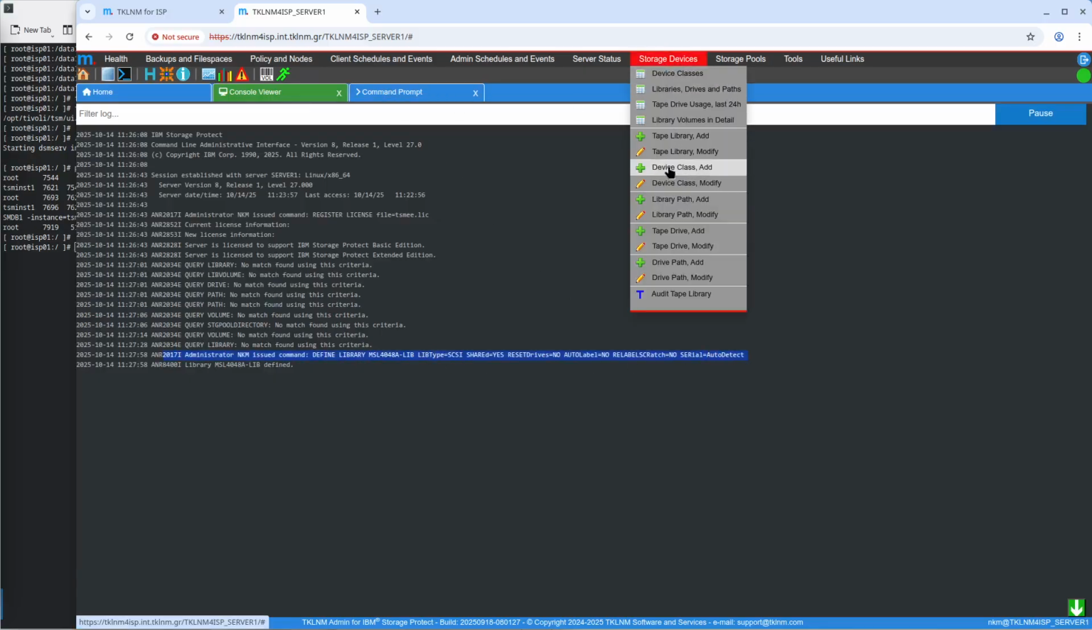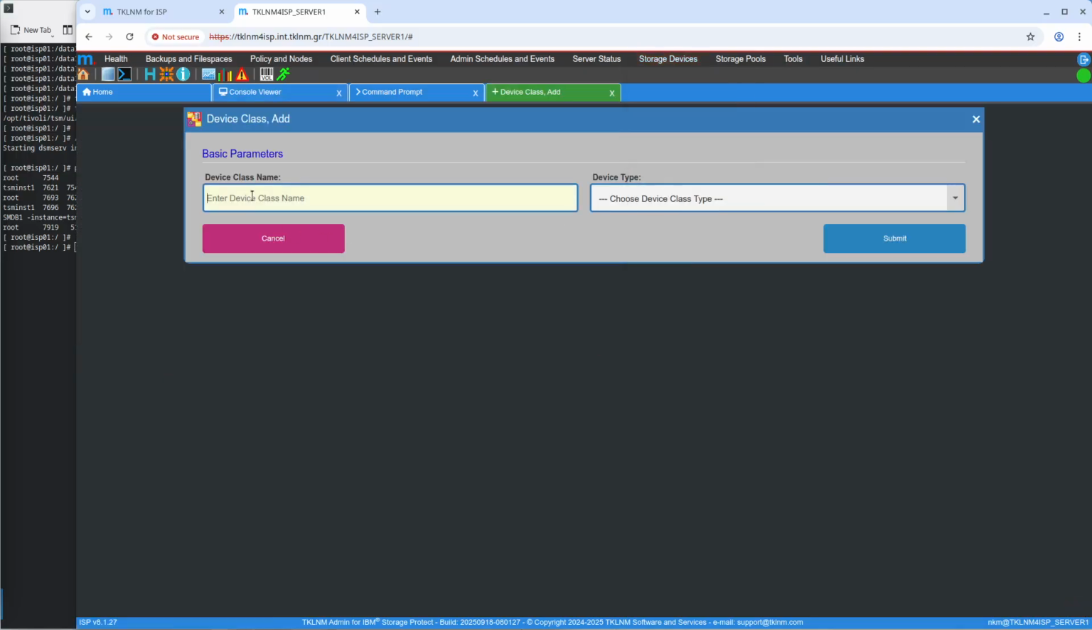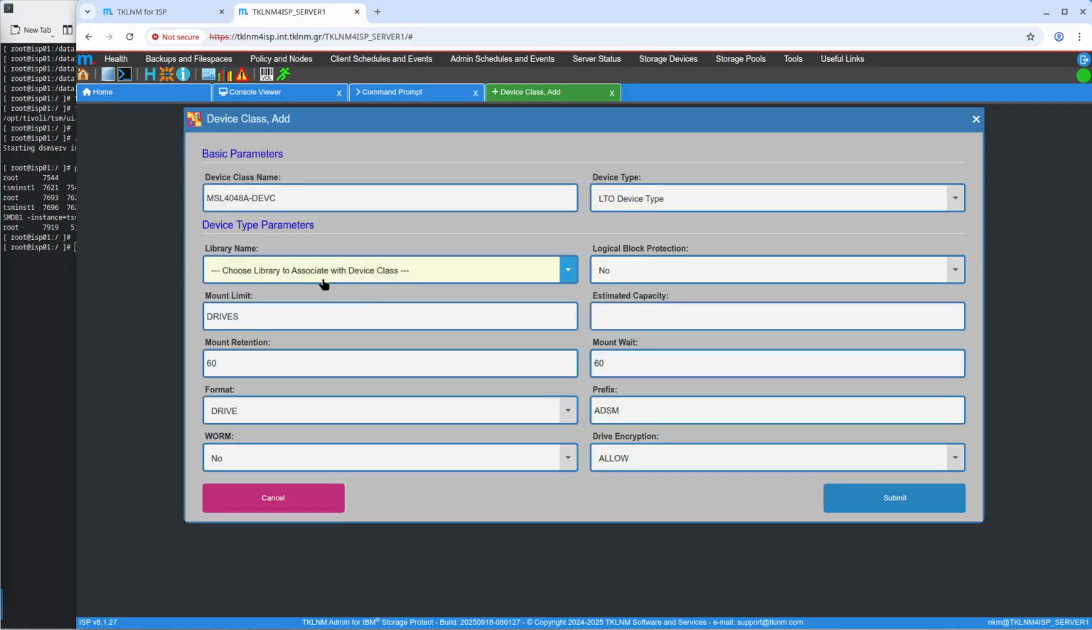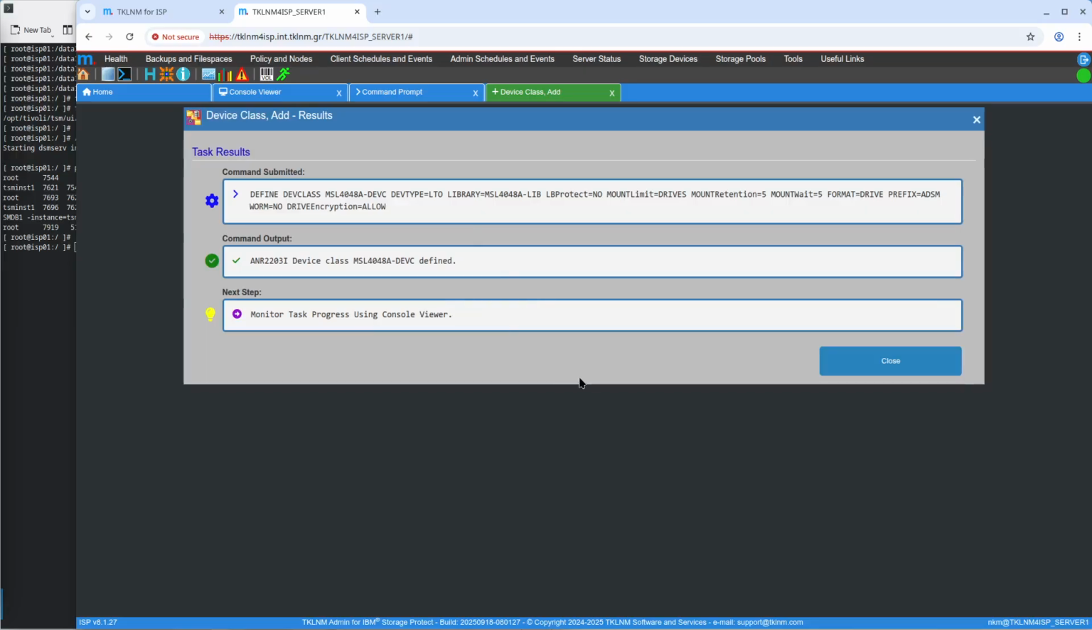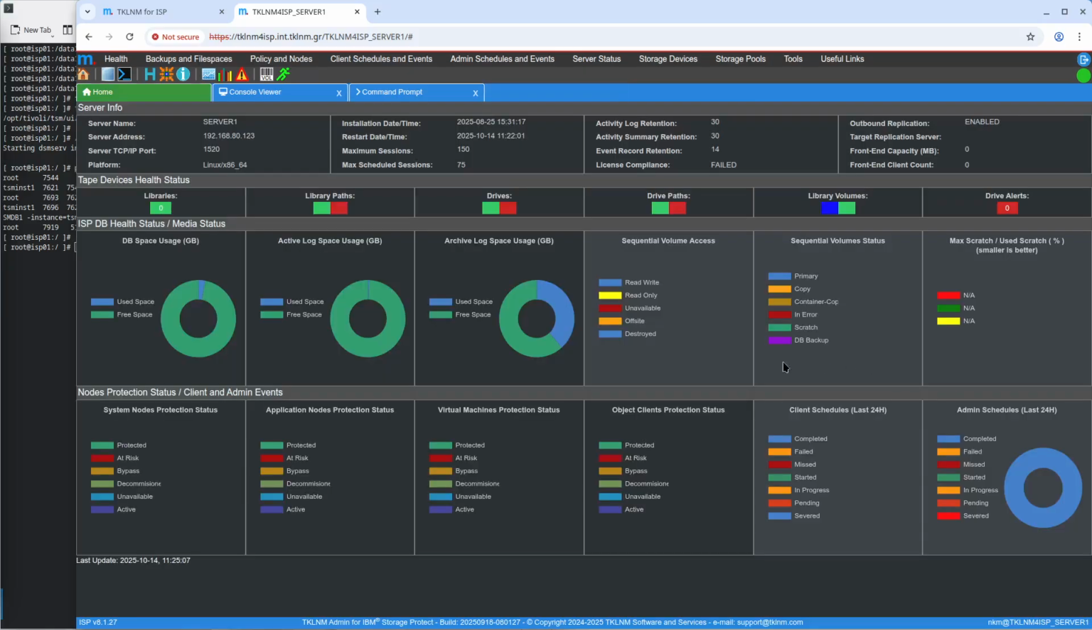So, next step is to add the device class. So we can add, let's say, NSL 4048. Device class is LTO. We associate this device class with the library we previously defined. We change mount retention and mount wait to 5 minutes. And we click submit. So now we have a new device class for this library.